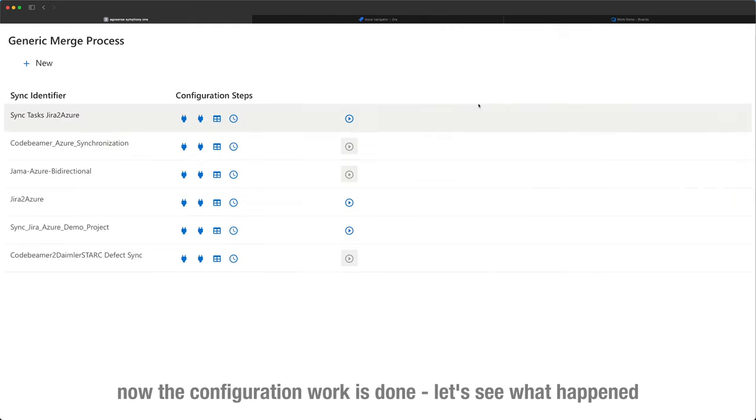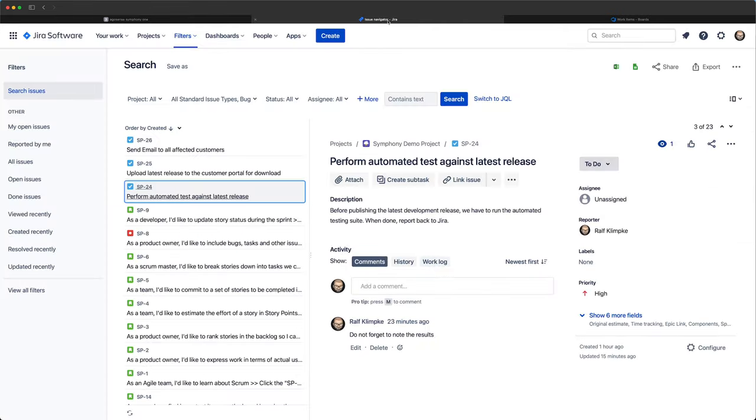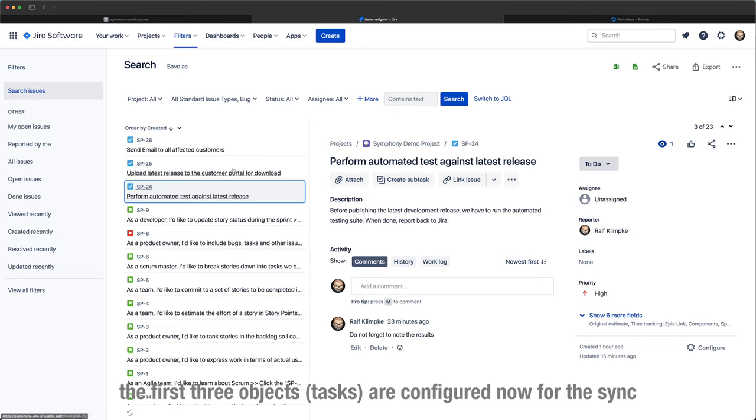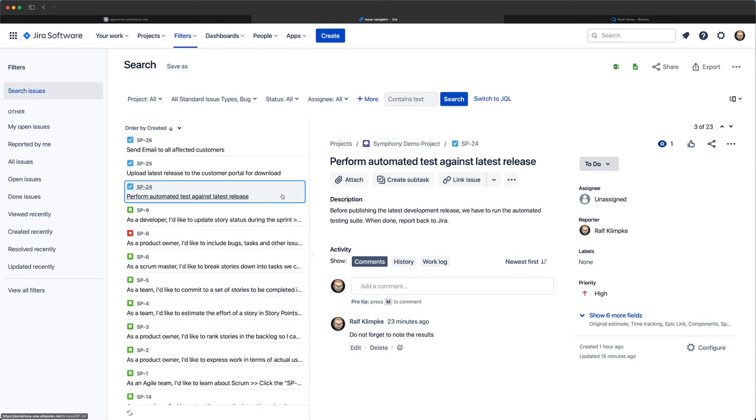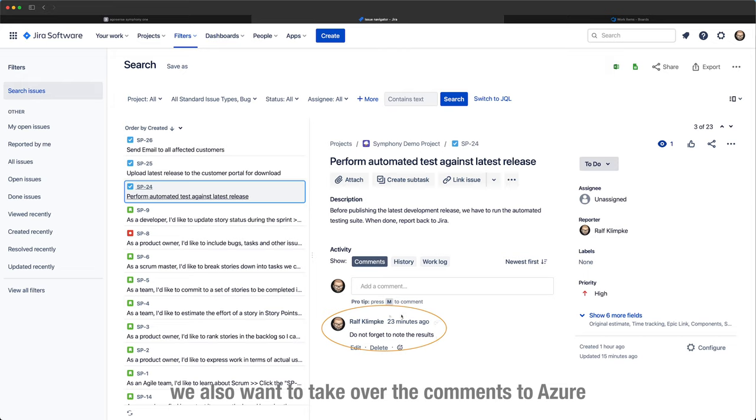Now the configuration work is done, let's see what happened. The first three objects, tasks, are configured now for the sync. And we also want to take over the comments to Azure, as well as the username for the creator of this item.